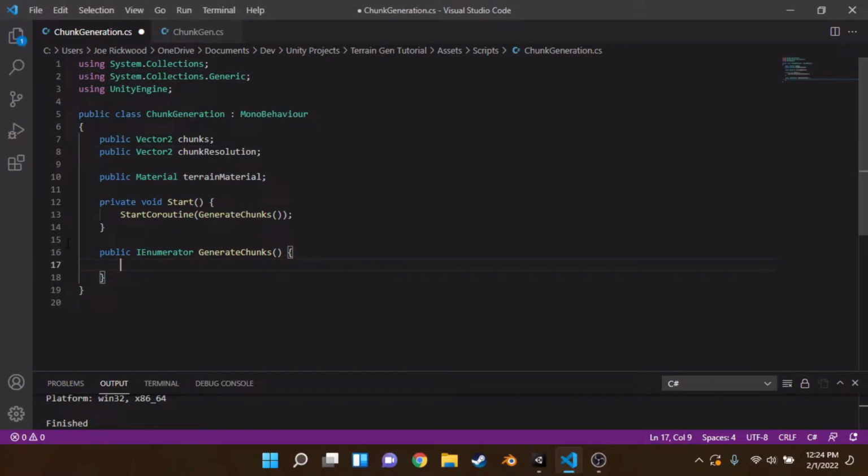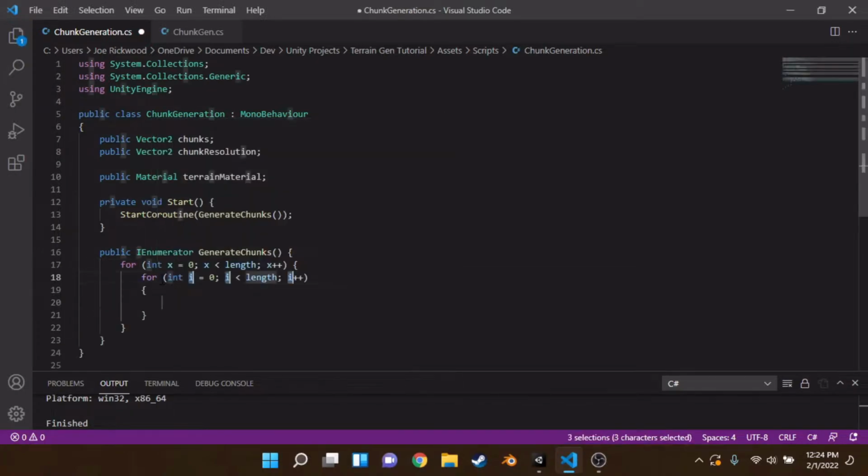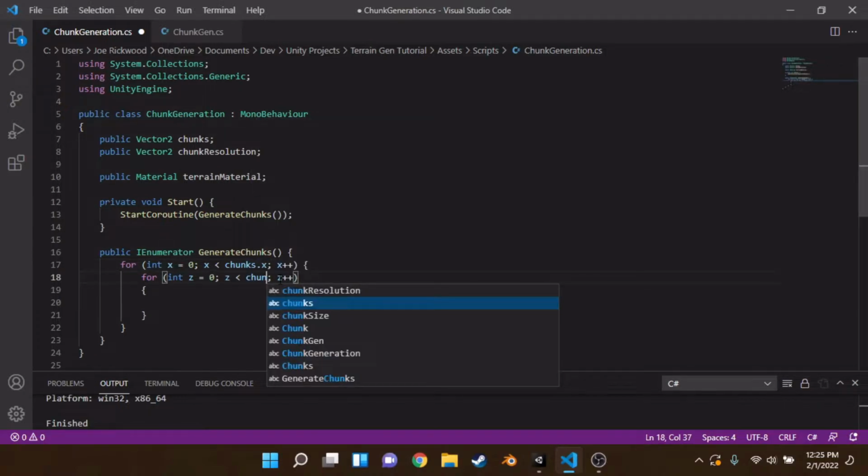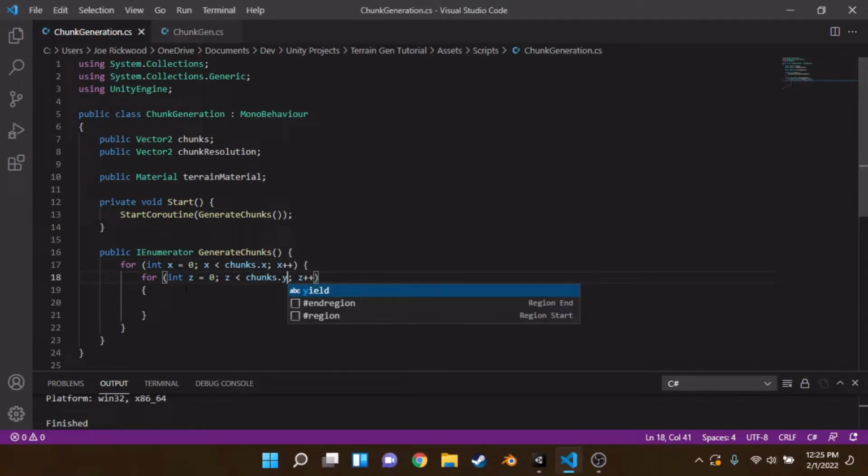Cool. So in our generate chunks coroutine, we're going to create a for loop, and instead of I, it's going to be X. Now, we're also going to create another for loop inside this one and set it to Z instead of I. And then instead of the length, we can set the chunks.x and the chunks.y. Cool. So now we're making a 2D grid of chunks or objects.